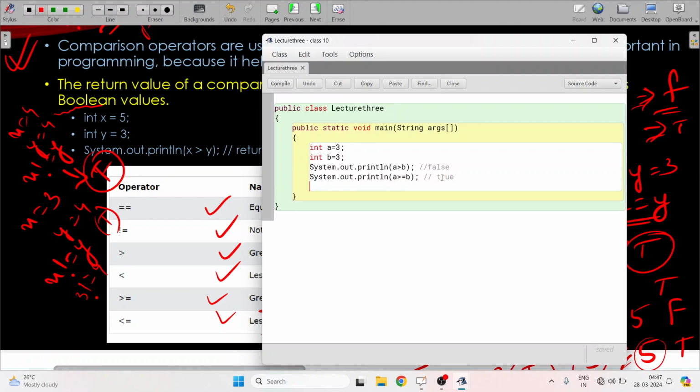Alright. So let's try another one. int c equal to 5. int d equal to 6. Oh sorry, I've already declared a and b, so let's do it with c and d. If we do System.out.println c less than d, and System.out.println c greater than d, what will be the output over here? c less than d, 5 less than 6. Yes, 5 is less than 6, so this will return true. And what will be the output over here? c greater than d, 5 greater than 6. No, 5 is not greater than 6, it will return false.